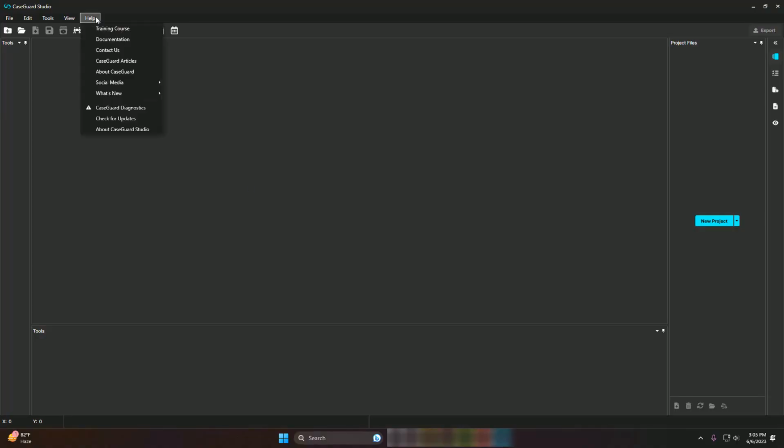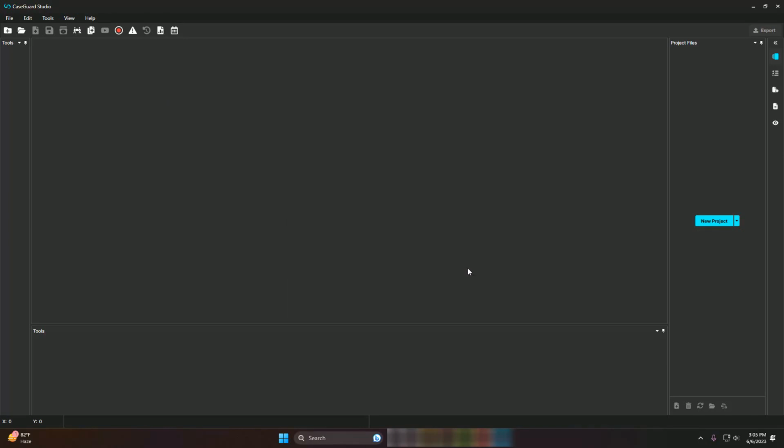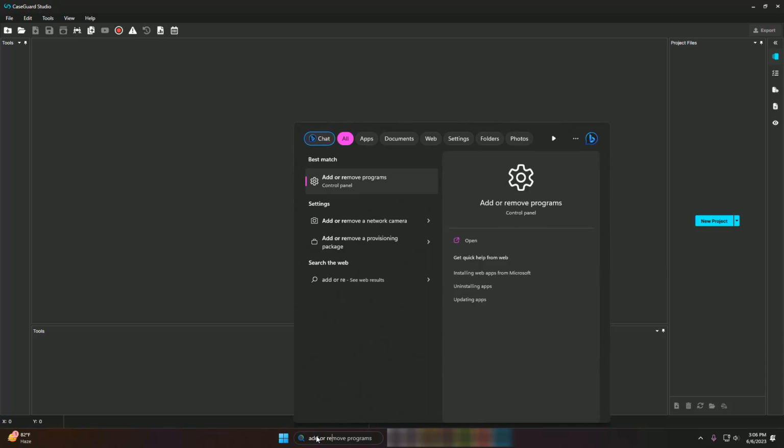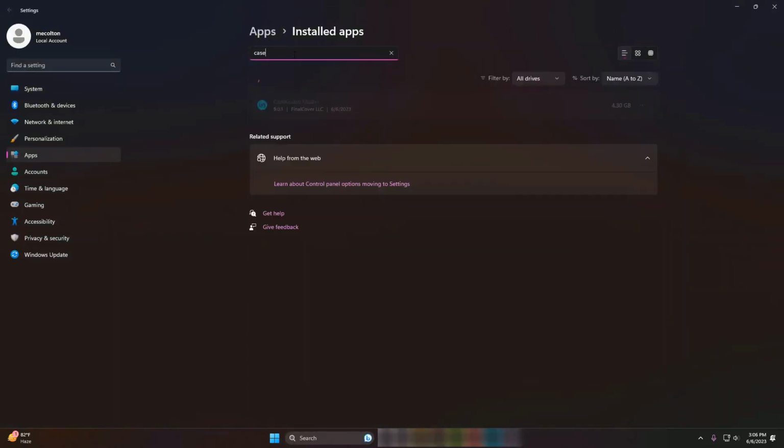Near the end of the list, you can select the Check for Updates option to check if your CaseGuard Studio is up to date. If you are unsure what version of the software you have downloaded, click the About CaseGuard Studio option and it will tell you. To locate CaseGuard Studio's program location on your machine, go to the search bar on your computer and type Add or Remove Programs. Then search for CaseGuard Studio.